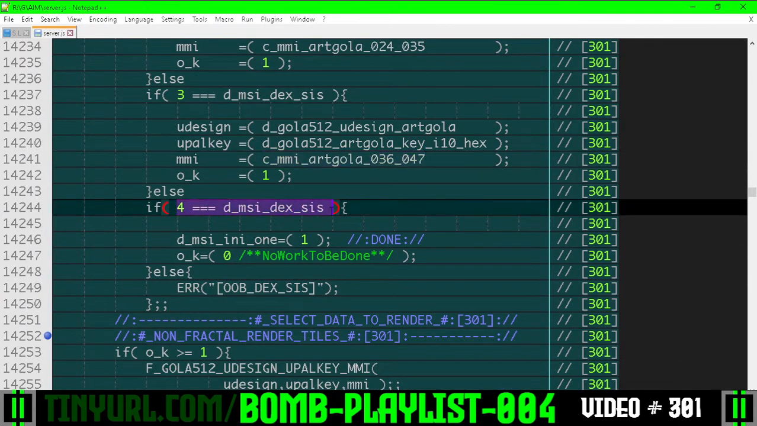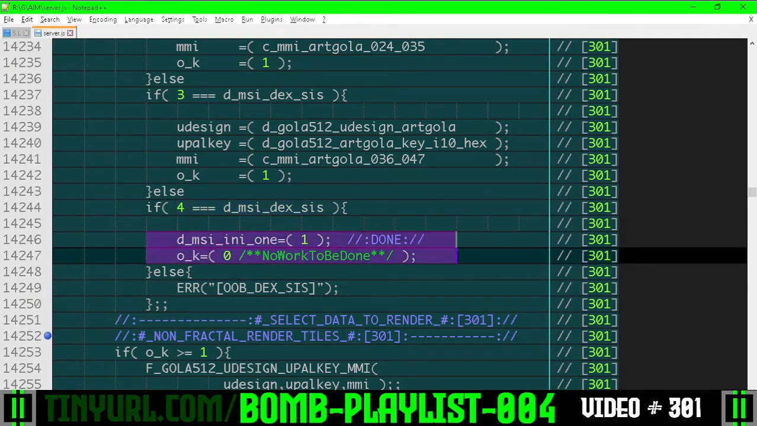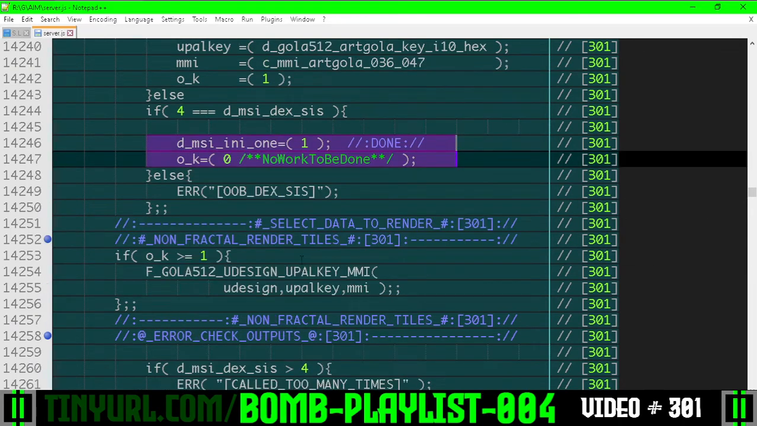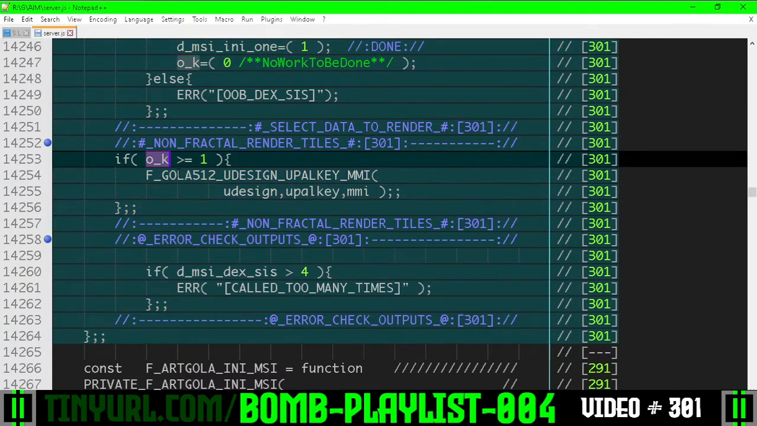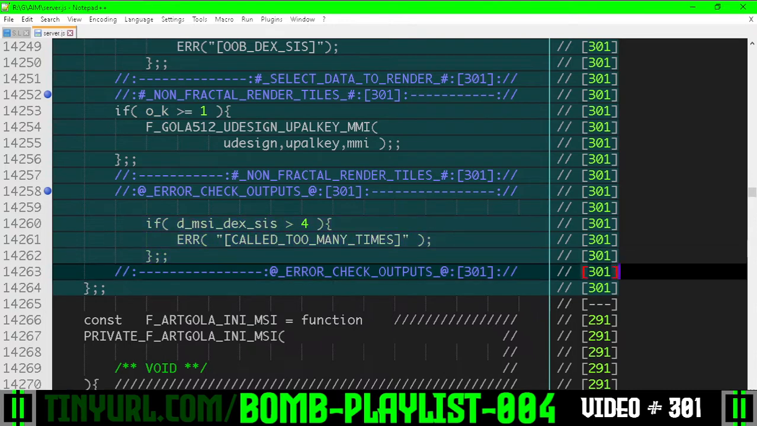And once we get to 4 for that internal step counter, we're going to say that we're done with the initialization of this system. And here's where we do the actual graphics processing here if OK is set to true, and a little error check right here.